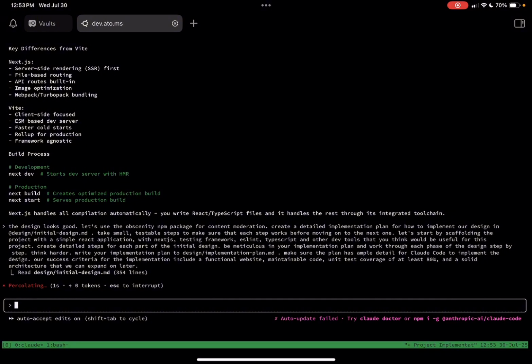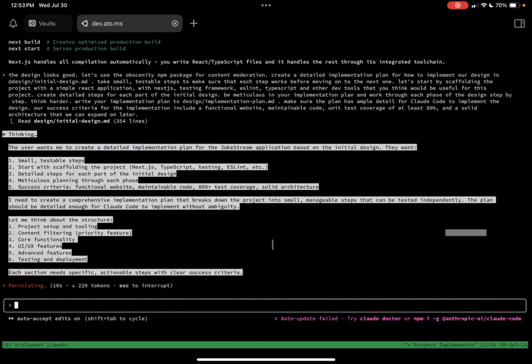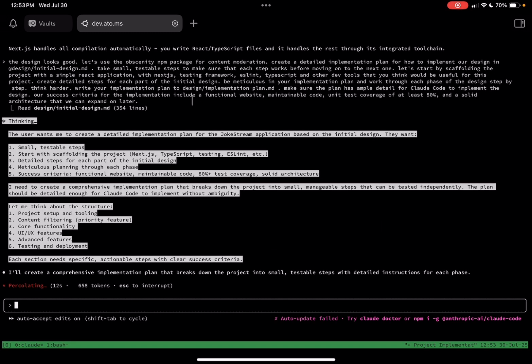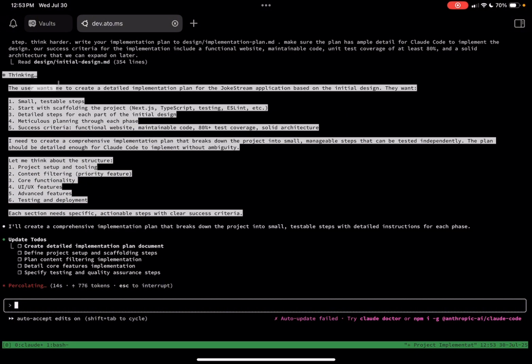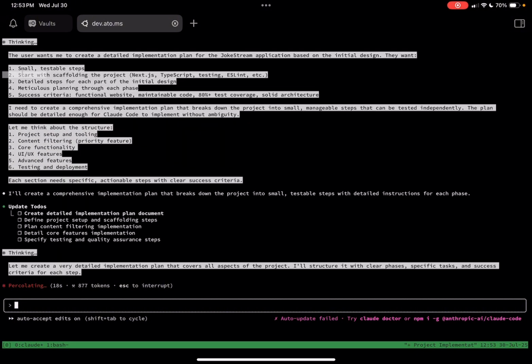All right, so it's up and running. On my next one, we're going to use the obscenity NPM package here. I don't usually tell it to create scaffolding. Usually it figures that out by itself. I did use the keywords "think harder," which gives the LLM more time. You'll see these thinking prompts now where it's actually thinking more.